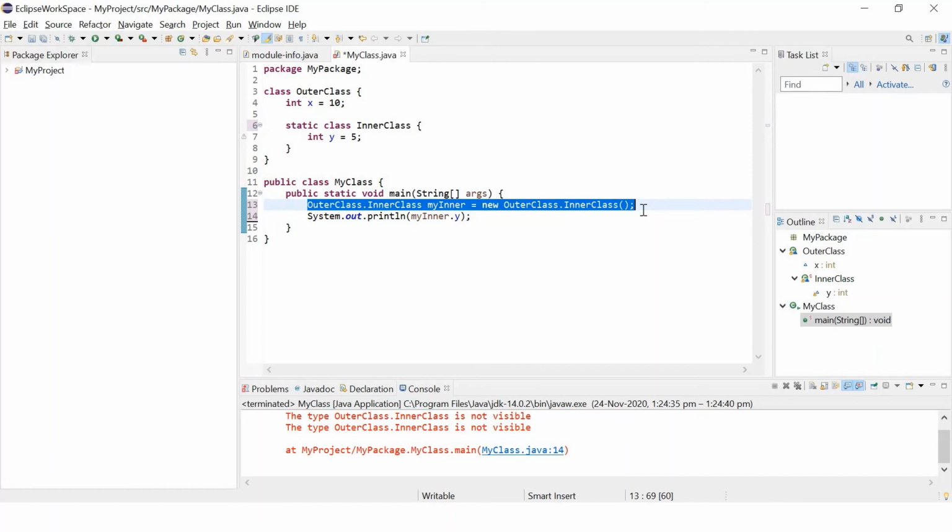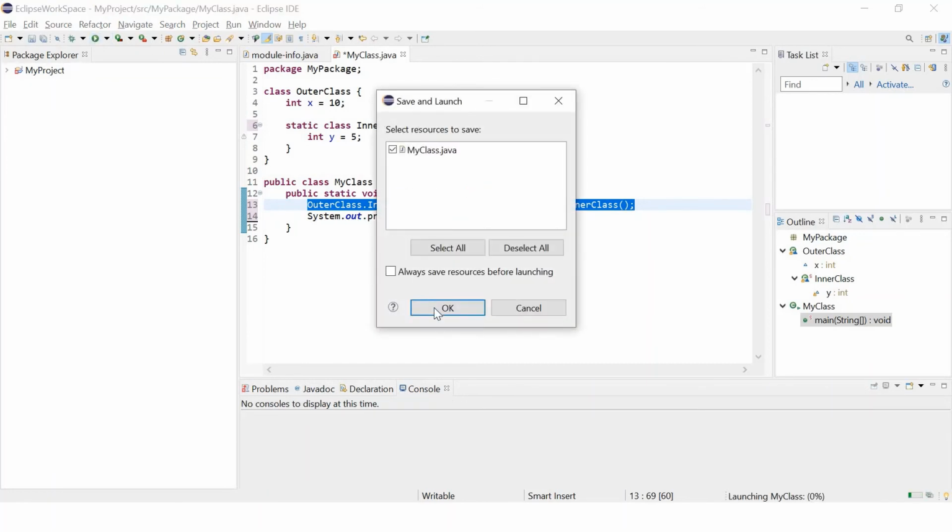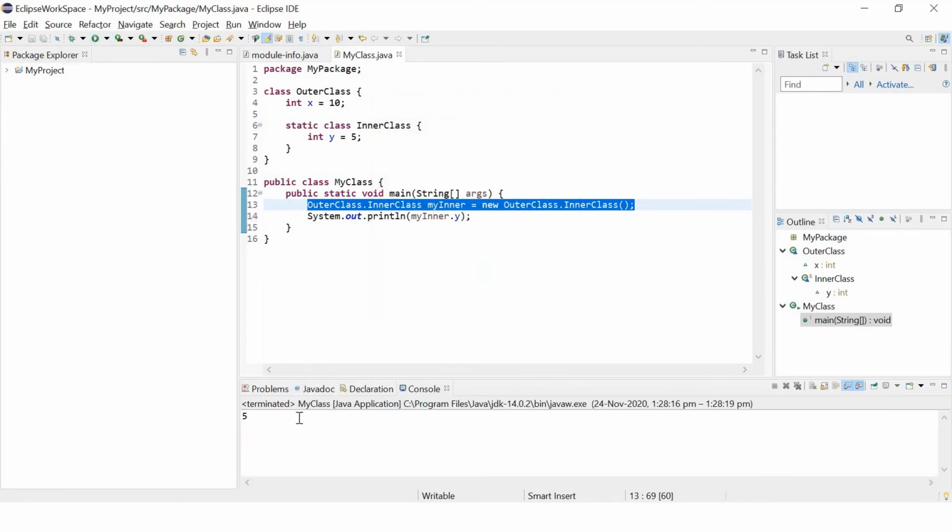Static means it is related to the class. So we don't need to create an object. Without an object we can directly get into that inner class. So let me run this program. You can see it here. I am getting 5 because I am trying to print the variable y that is inside the inner class. I am accessing it.